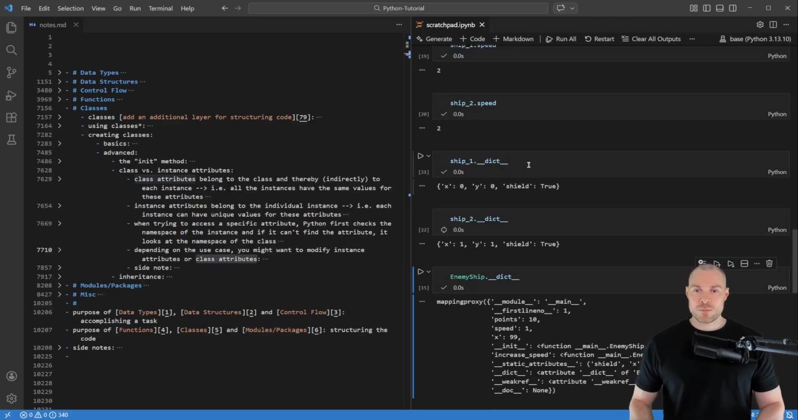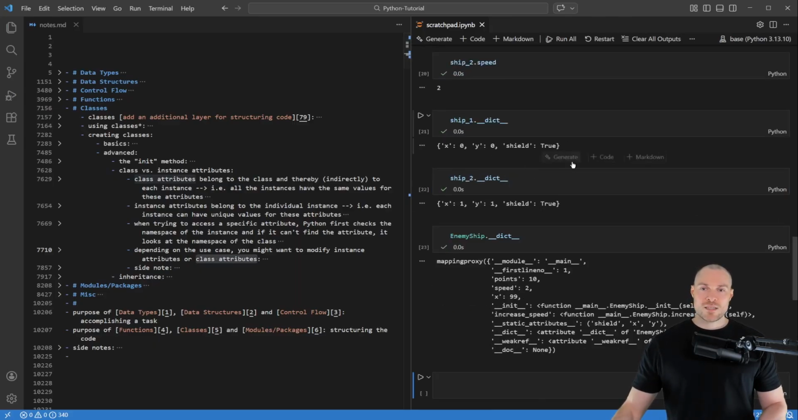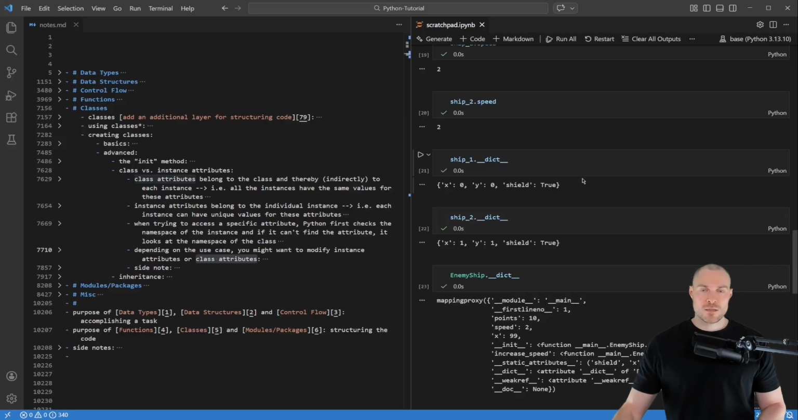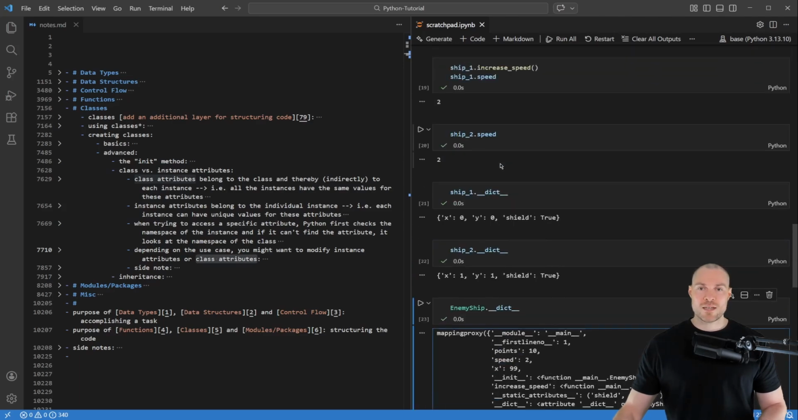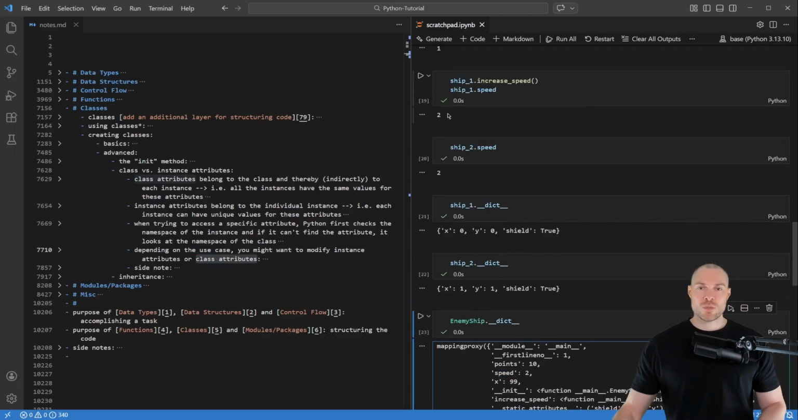And again, we can look at the namespaces to understand why. If we look at the namespace of ship1, we can see that this time we haven't created an instance attribute which is called speed. So Python checks the namespace of the class, and here it can see that the speed is 2. Therefore in both cases, for ship1 and ship2, we get a 2. This is what I mean by the note that says depending on the use case you might want to modify instance attributes or class attributes.